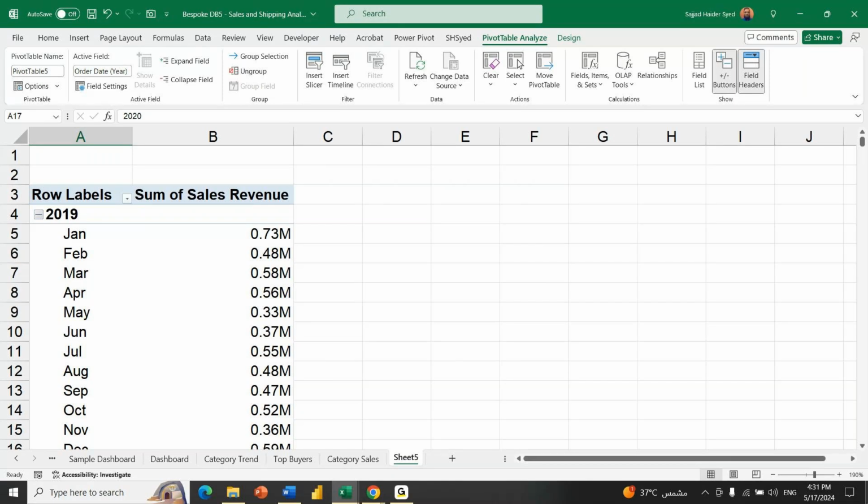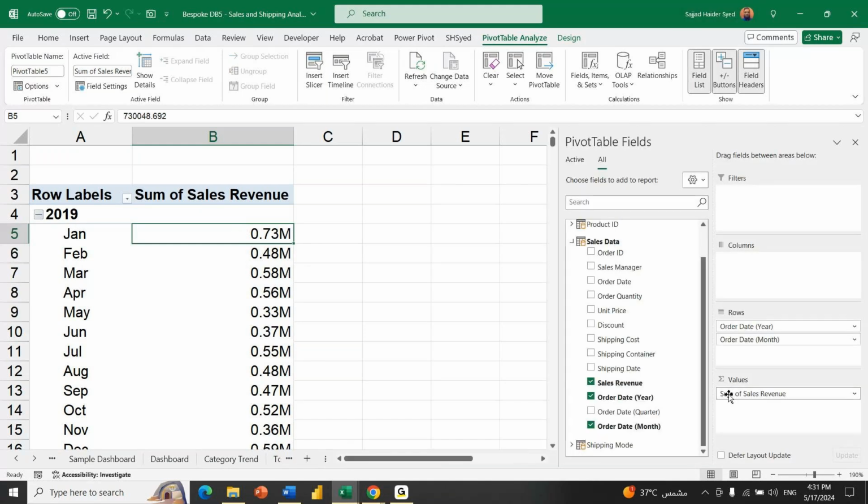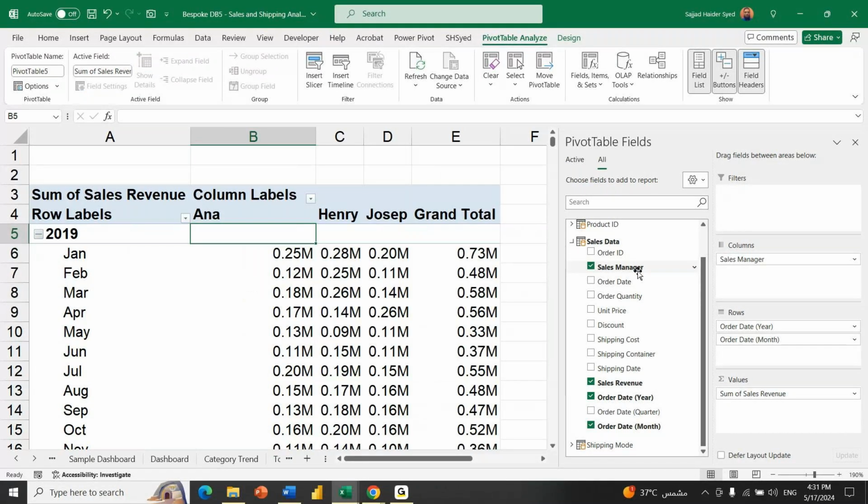Sales by manager. Now I'm thinking where to put the manager category. Should I put it as column headers, or should I put it as sum of sales? Let's try the column headers. Sales manager. This is the sales by each, by Anna, by Henry, and by Joseph. And we don't need grand total.